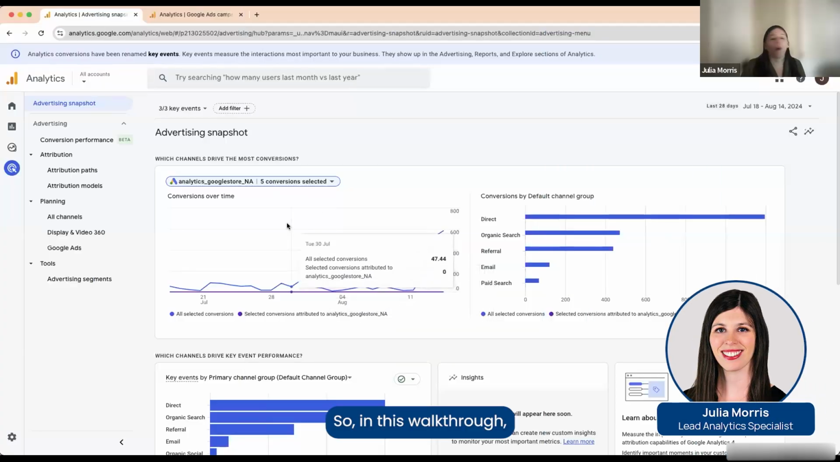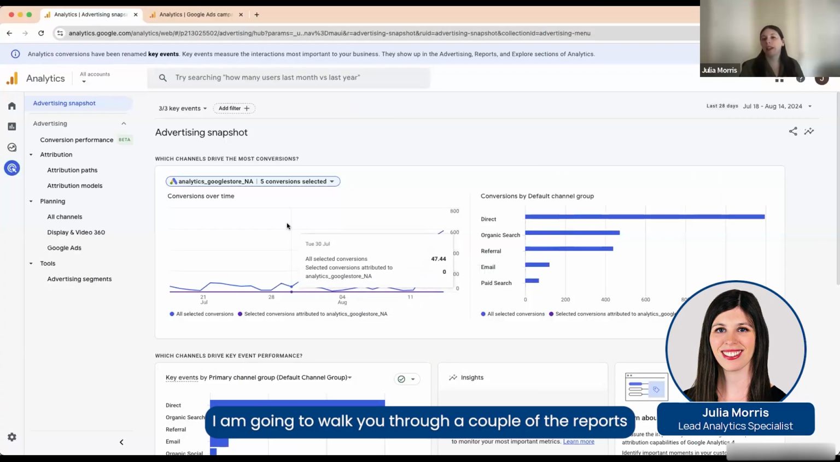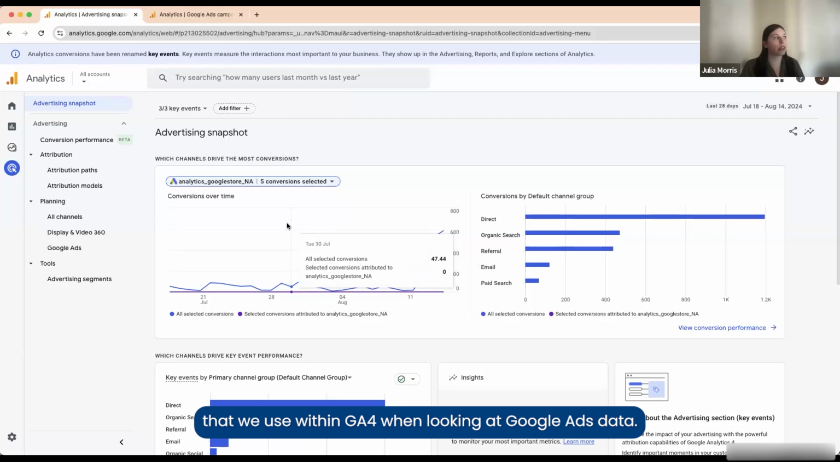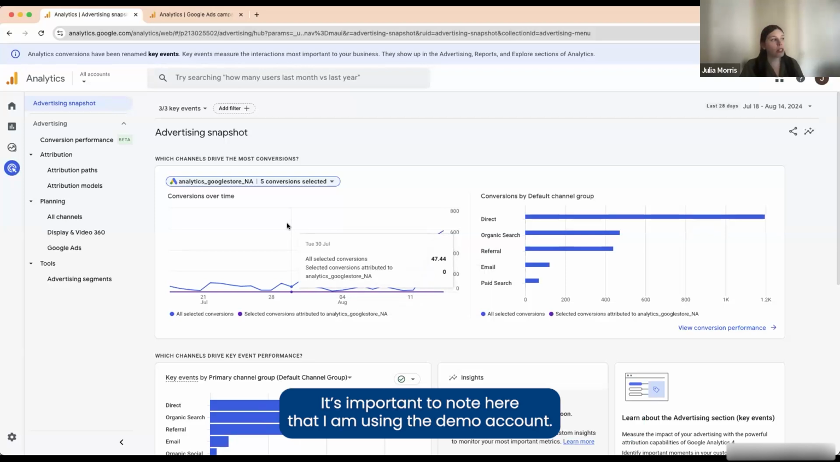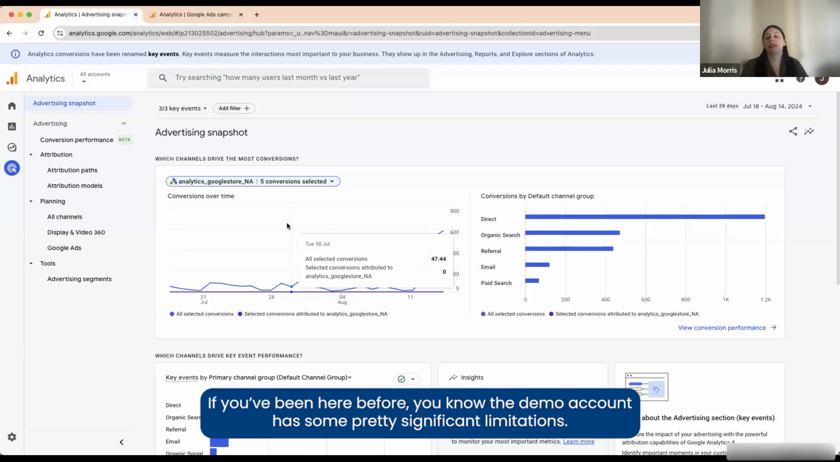So in this walkthrough, I am going to walk you through a couple of the reports that we use within GA4 when looking at Google Ads data. It's important to note here that I am using the demo account. If you've been here before, you know the demo account has some pretty significant limitations.